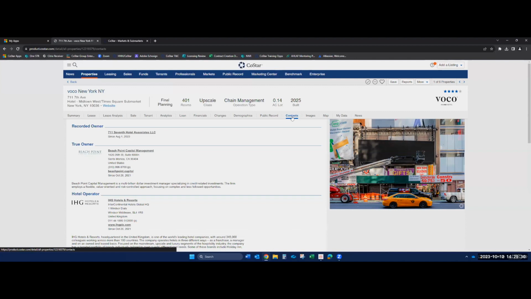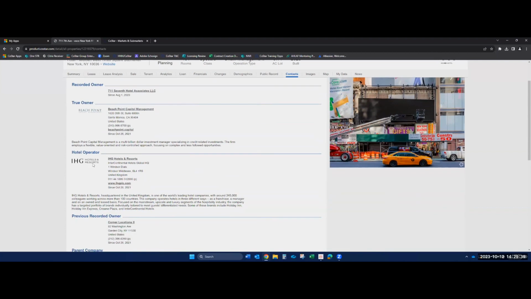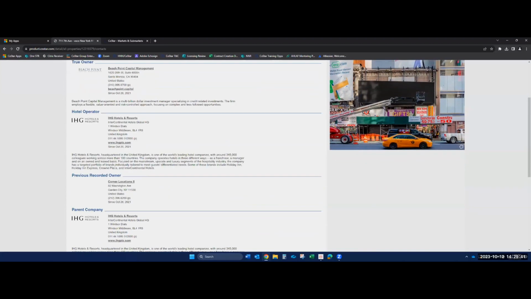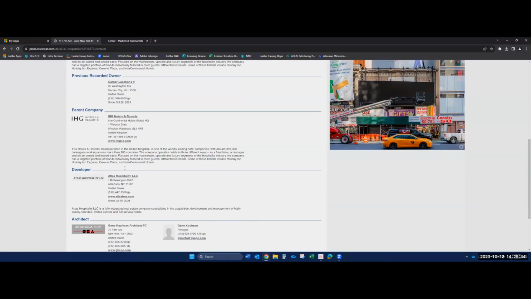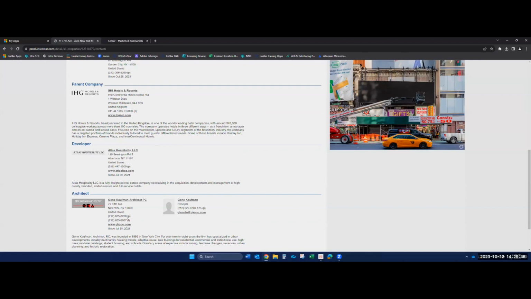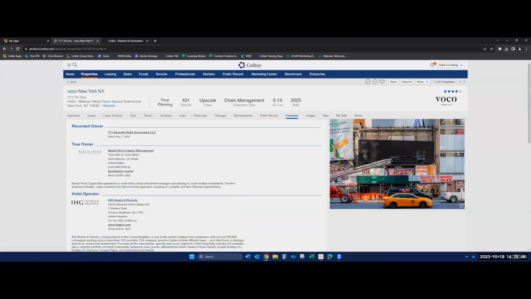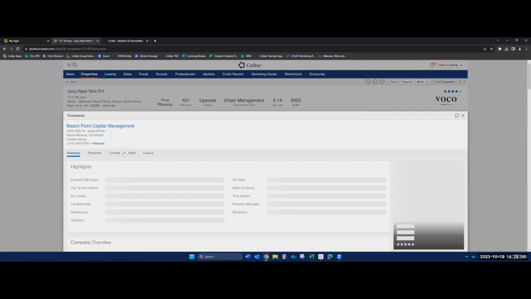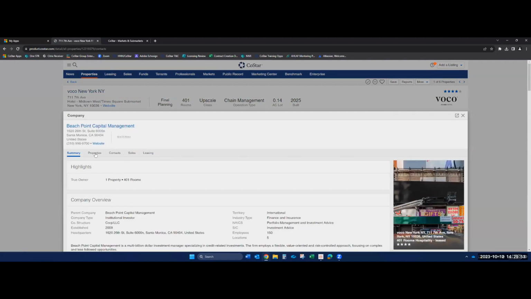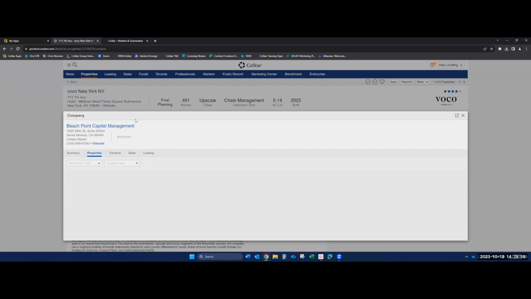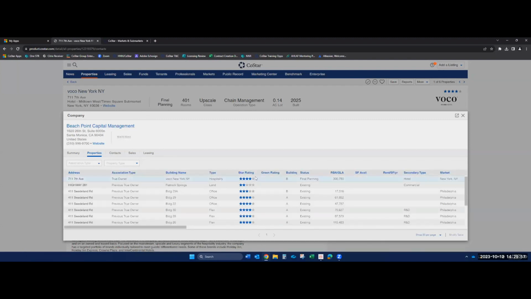This contacts page is more robust than ever, thanks to CoStar and the research team that we have access to now. So we not only track the recorded owner, but the true owner, the hotel operator. The parent company is obviously IHG. And then in this case, we're going to track developer and architect as well. So if I want to go into Beach Point Capital, I can actually go in and see what other properties they have. So it looks like they have hospitality, but also some office, flex space, etc.